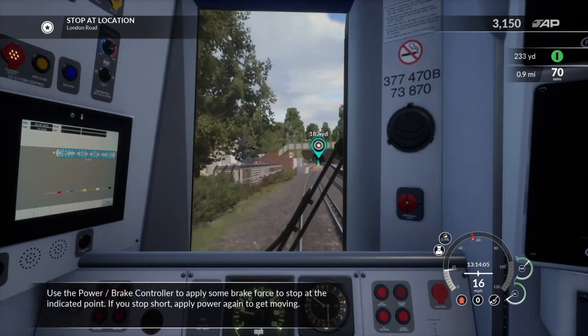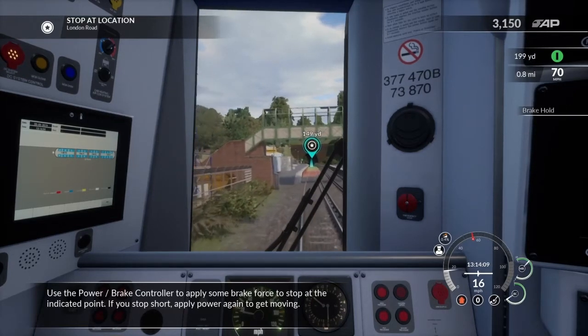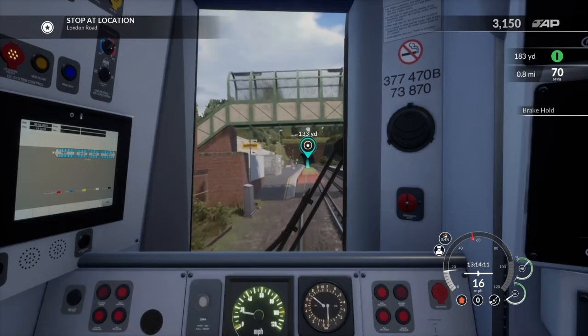Use the brake controller to apply some brake force to stop at the indicated point. If you stop short, apply power again to get moving.